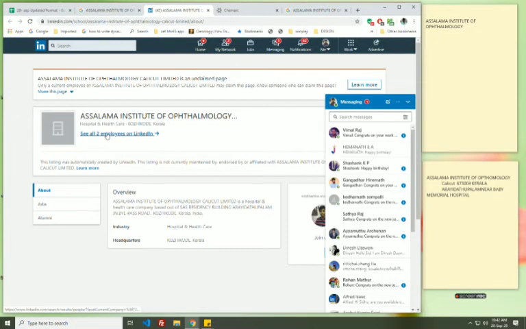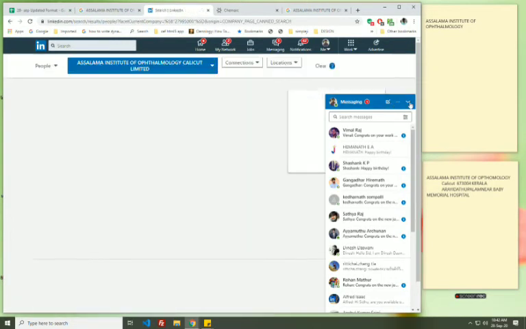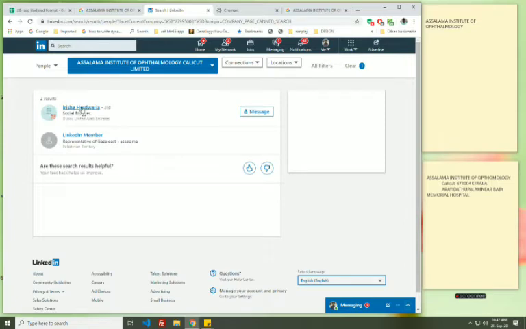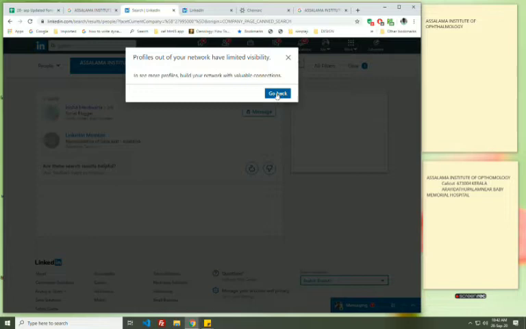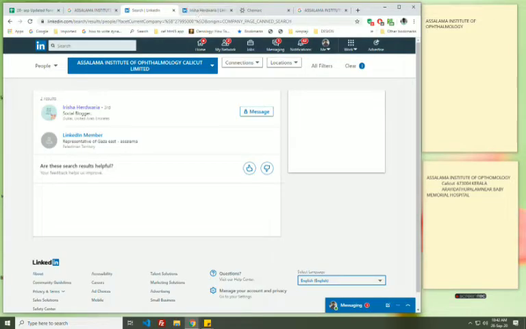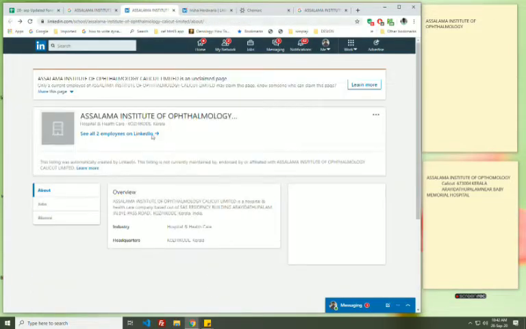Here we have 2 employees working. Let's go and see whether we can find anything useful. He's a social blogger and not a doctor. I don't think we'll get any useful information here. Let me try something below we had. No, there is nothing useful here too. I will go back. I couldn't even find the address of this, so I will just close it off.